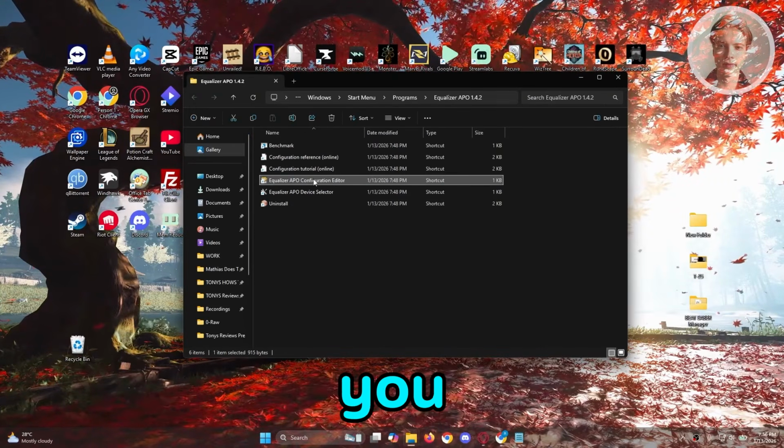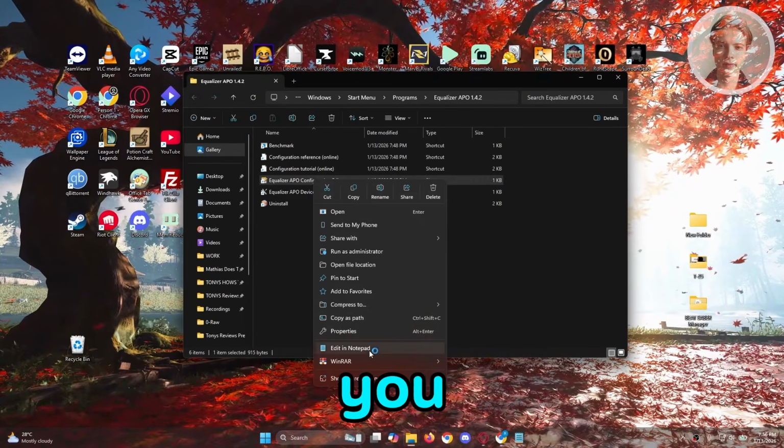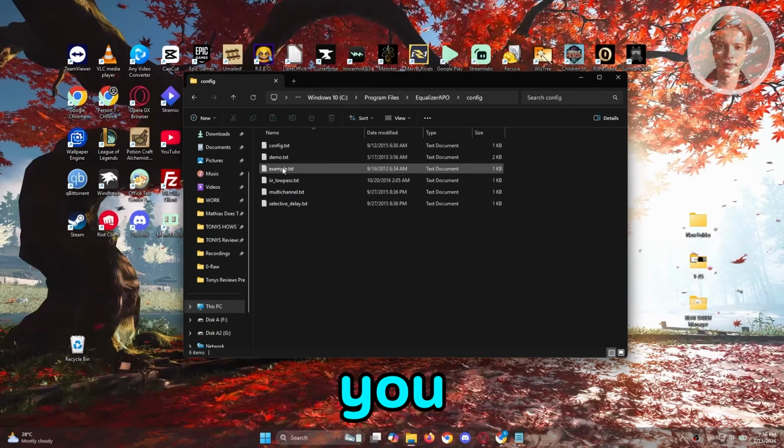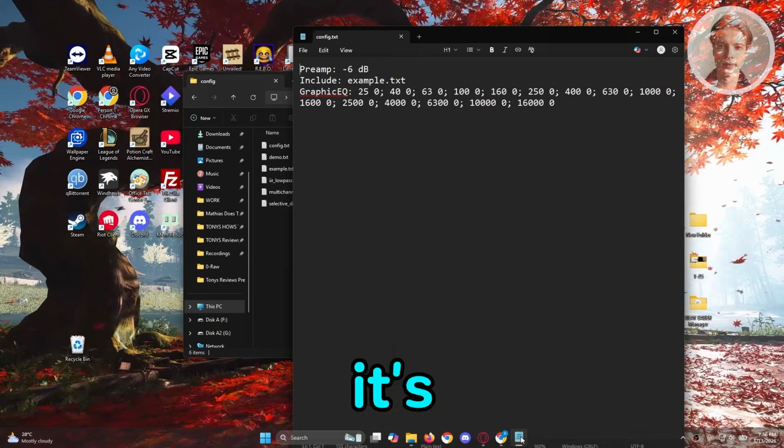Once this opens up, right click on it again and look for open file location. You want to look for the config folder. You should see the config.txt. This is what it's going to look like.